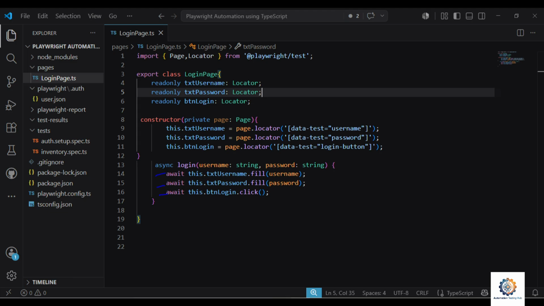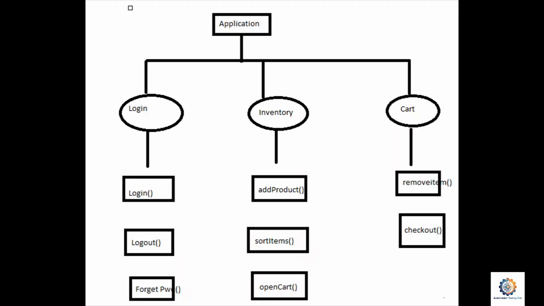Here I am entering the username into the username text box. Here I am entering the password into the password text box. Finally, I click the login button to submit the credentials.